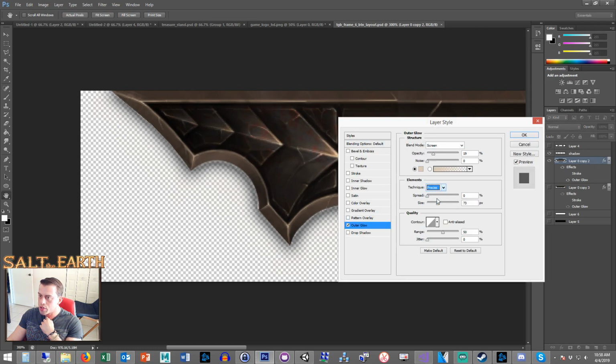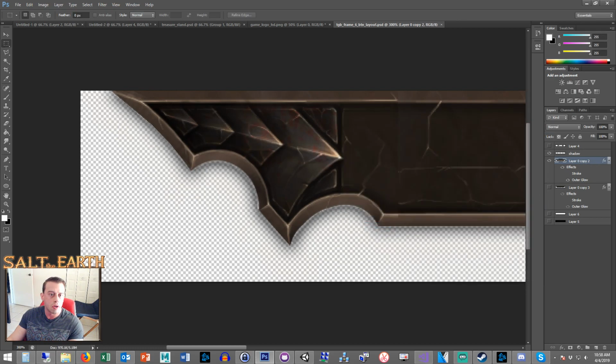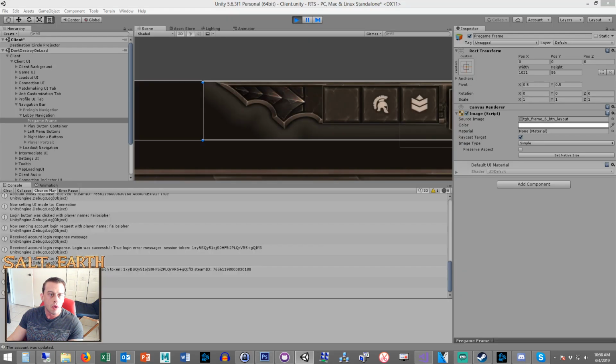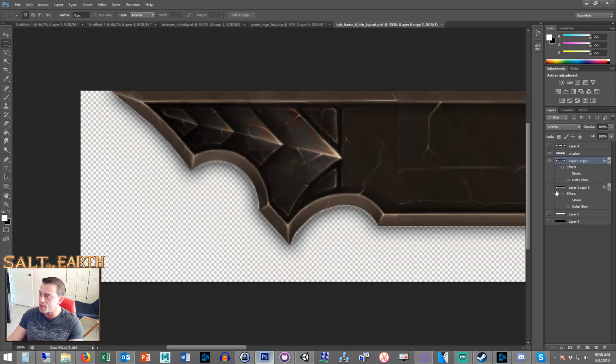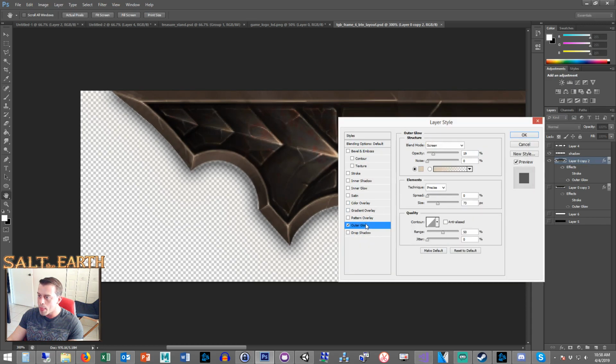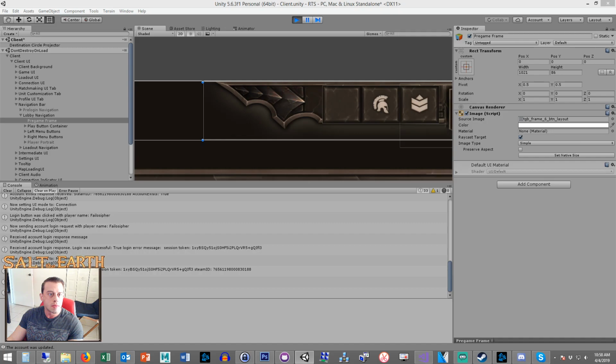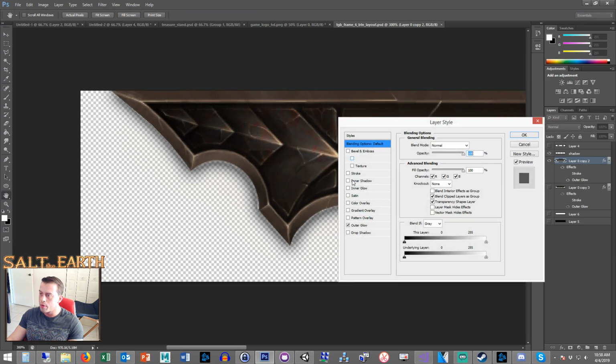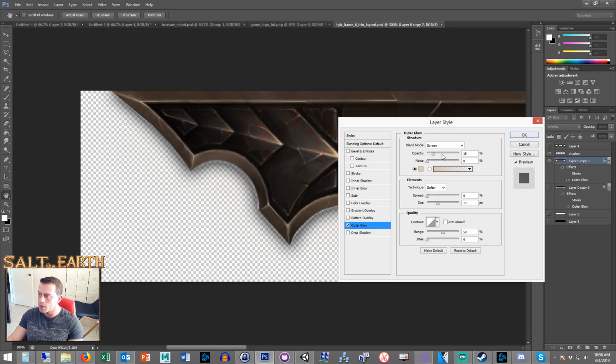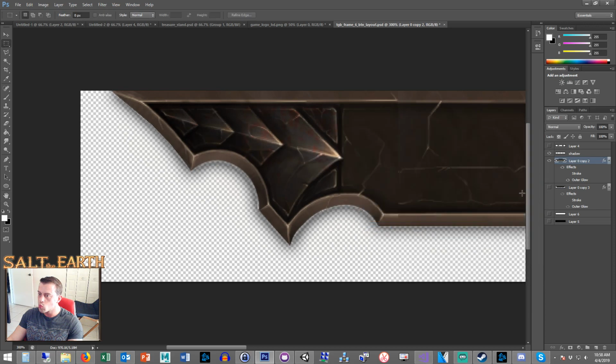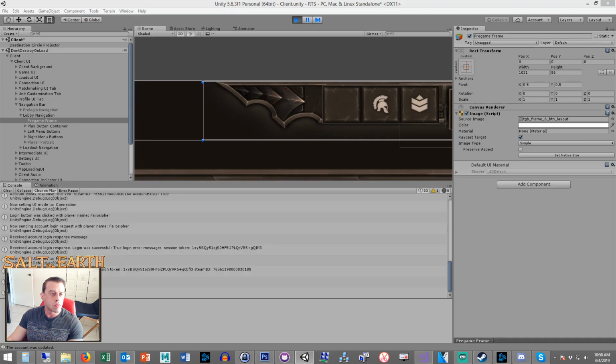And then what about this outer glow? If we change this to precise, how does that look? No, that's pretty awful. I think our glow is a little bit strong now. There we go. Yeah, I like that.